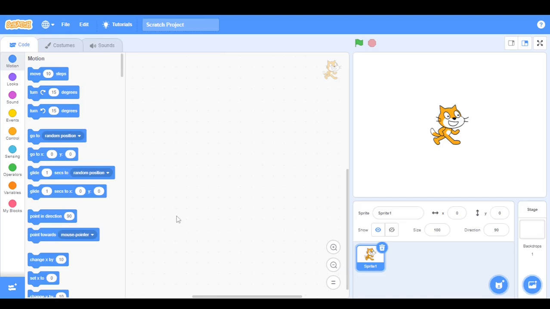Today I am going to tell you about sprites. Sprites are built-in characters or images in Scratch that can be programmed to move, jump, rotate and do many more things by using code blocks. Here you can name your sprite. I am going to name it cat.